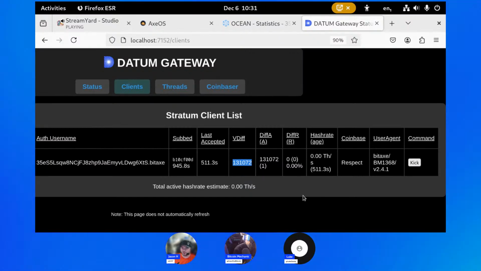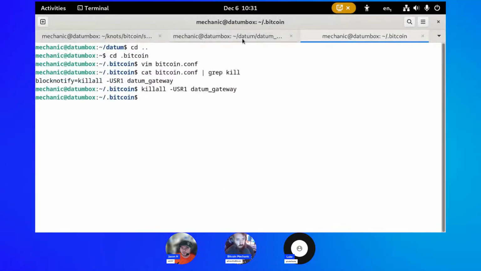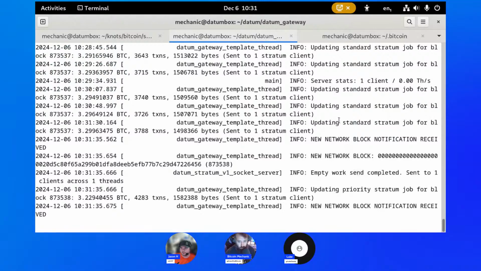There was just a network block, by the way, mechanic. Oh, right. Let's go have a look. There you go. So it's a new network block.